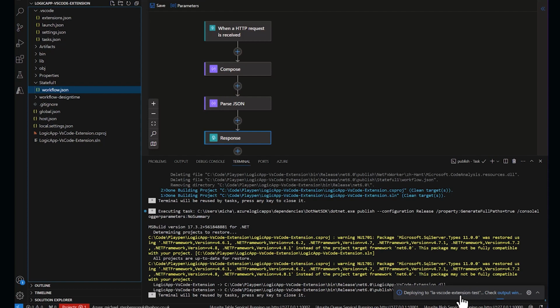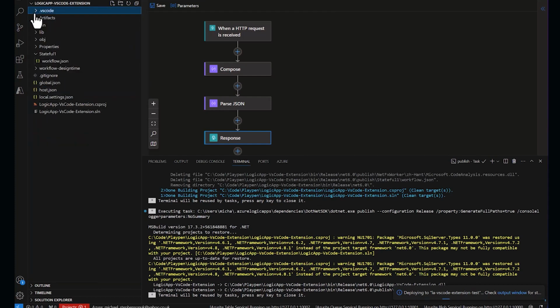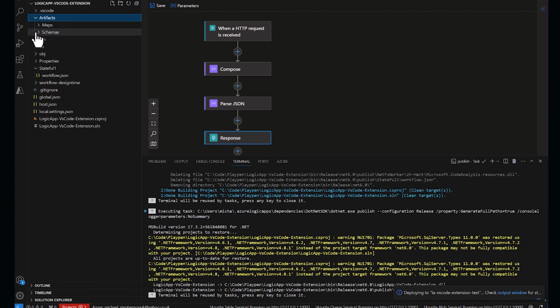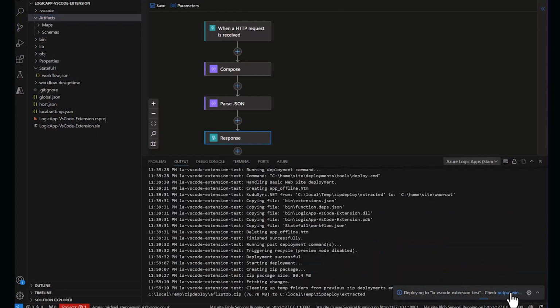So logic app just deploying at the minute there. Hopefully that'll just be a second. Actually, as a test, what I'm going to do is after deploying it, because my deployment here doesn't include that business process, it'll be interesting to see whether that's still in the deployed state after I've deployed this code. So deployment's just happening here.